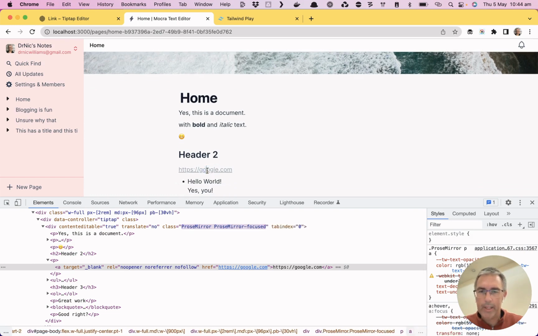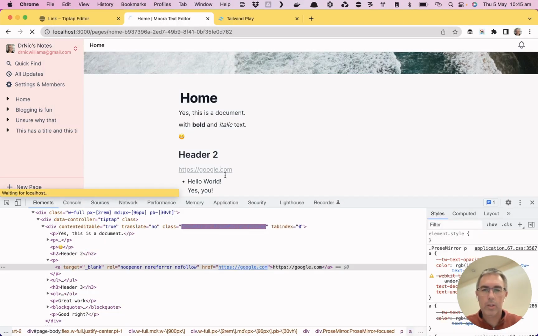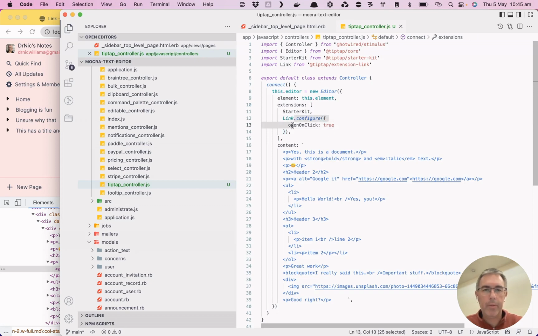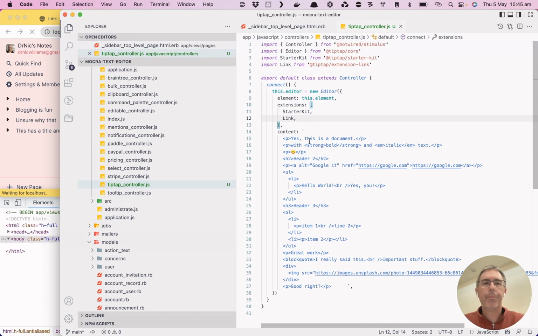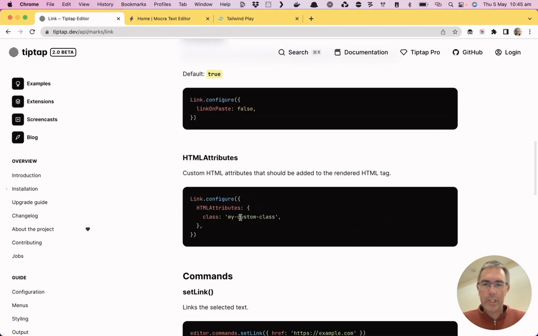So now if I click it, it doesn't go anywhere. And I guess that's all done with JavaScript, because that's certainly not how links work. Okay, so we've turned that off. I want that back. And now clicking works again. So there we go. So we can configure any of these extensions with .configure. But what else does it do? Link on paste, HTML attributes.